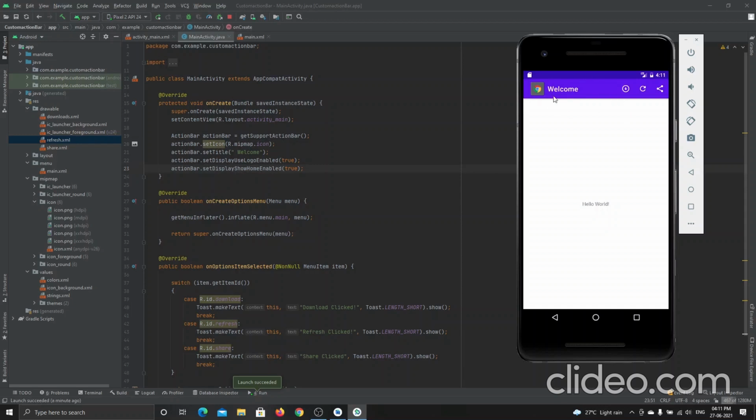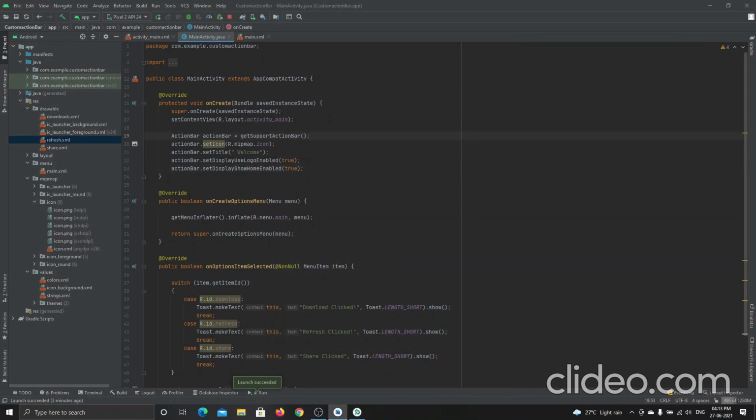Okay, and in some applications we see a back button right here, like if we go inside the activity 2, there I will use some back button, right, to click on the back and come back to the main activity. So how to do it, I will show it to you now. Okay, now what we want to do is we just go back to the main activity.